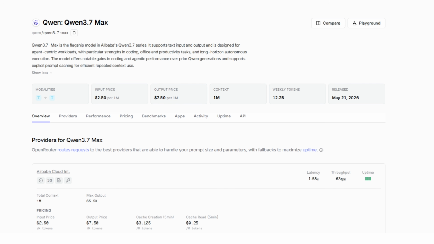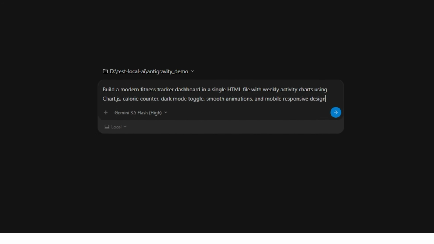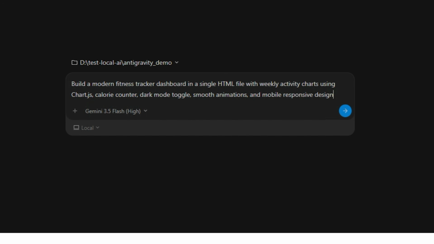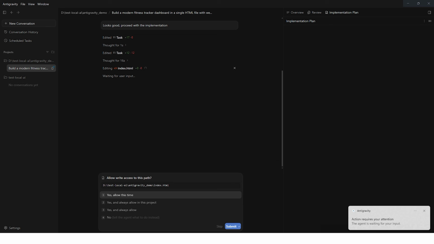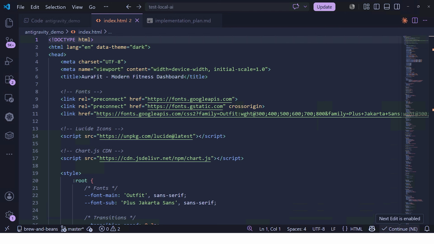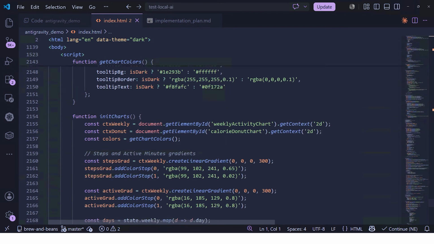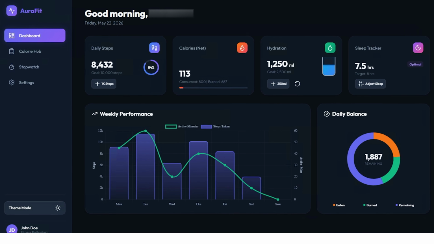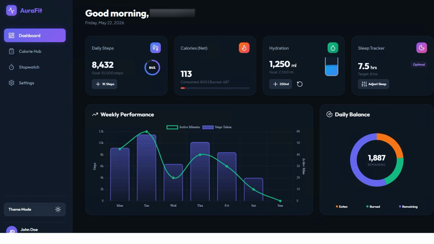Every reviewer right now is talking about benchmarks. I wanted to see real output. So I took one prompt, a fitness tracker dashboard, and built it twice. First, in Antigravity 2.0 with Gemini 3.5 Flash, it wrote 2,400 lines of production ready code, 5 pages, interactive charts, water glass animations, a stopwatch, calorie tracking, local storage persistence.